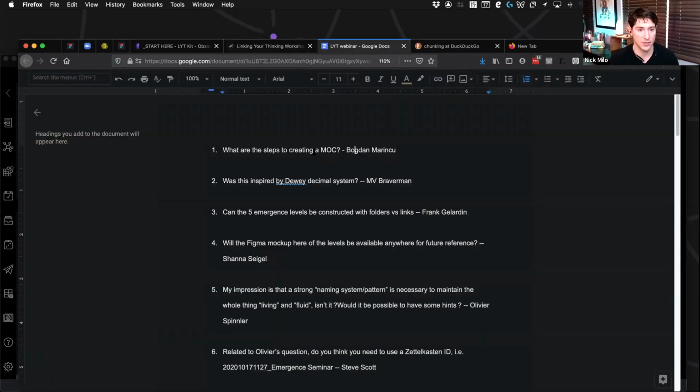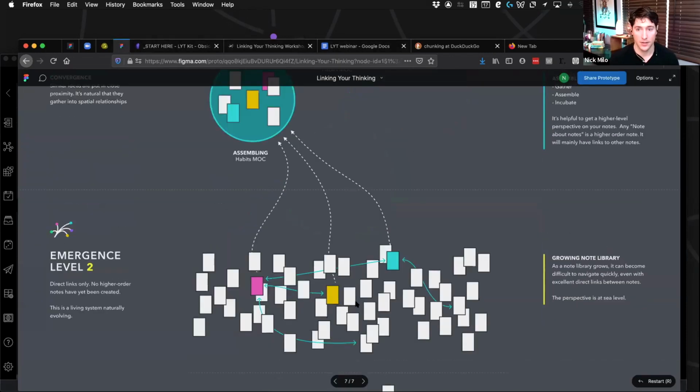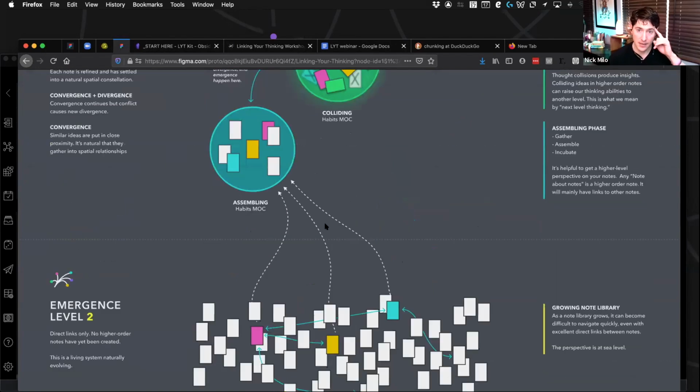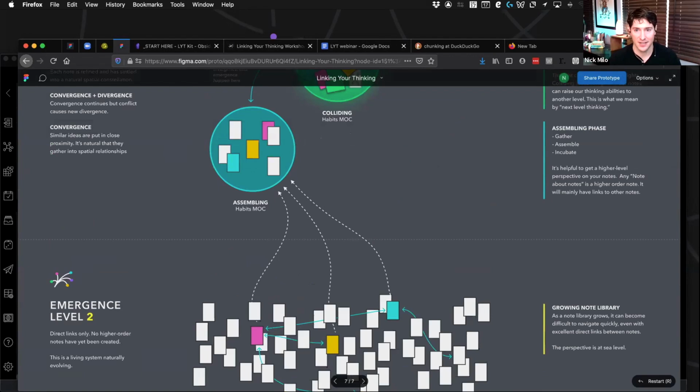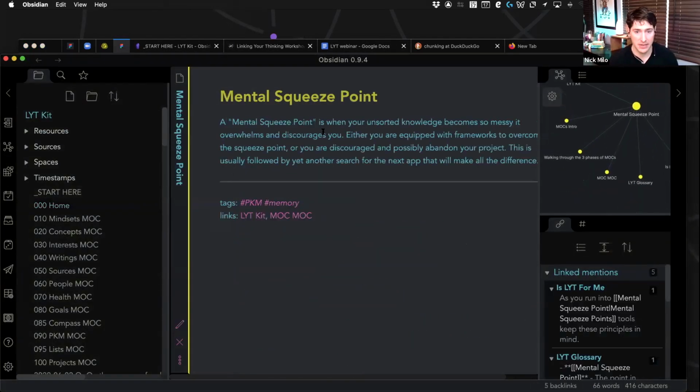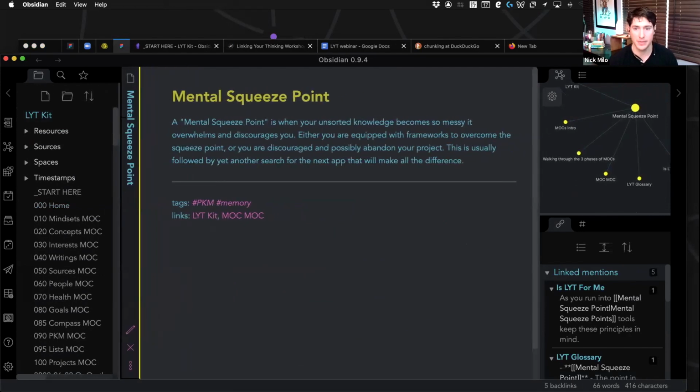So if we go back to what are the steps to creating a map of content, there are two ways. You allow ideas to emerge naturally, and then eventually you get to what I call the mental squeeze point. You get to this point where you're about to become overwhelmed by whatever notes you're working with, and you need a way to work with them where you can offload the cognitive burden.